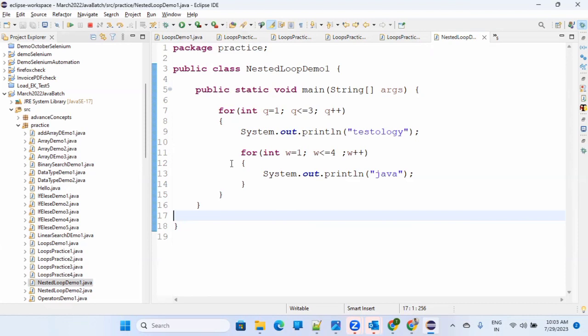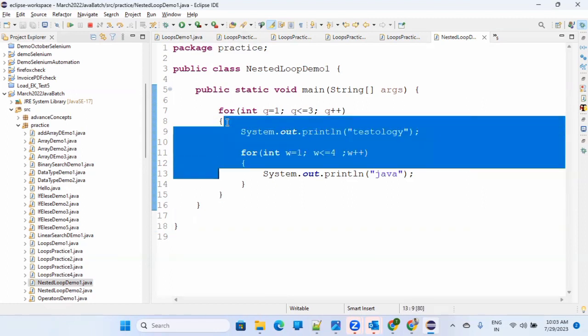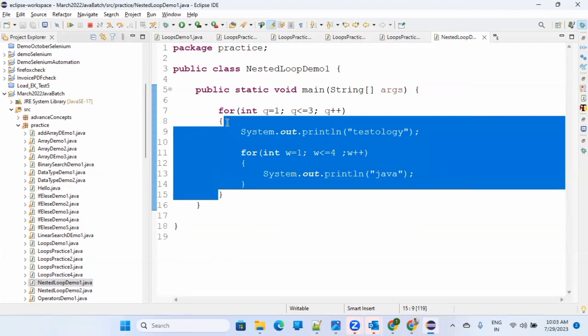Loop has a simple concept of starting from somewhere, ending at some point, and increase, decrease. So this particular, whatever you will write, the statement inside will be executed 3 times. Don't worry about what is written from line 9 to 14. The simple logic is whatever you have written inside the for block will be executed 3 times. Why will it be executed 3 times? Because you are starting from 1, you are ending at 3.